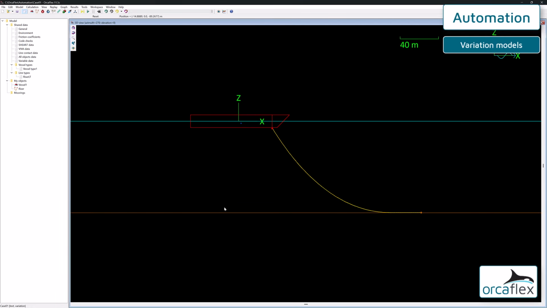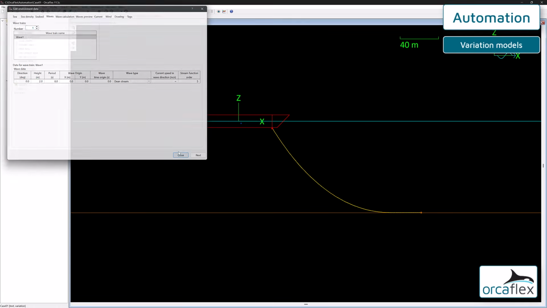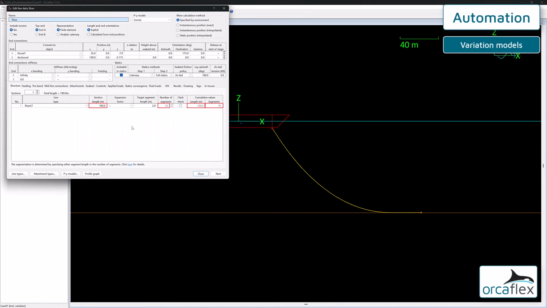Having opened the model, if we go to the environment data form, wave direction and height are highlighted with red boxes. This indicates that these values differ from the parent file and is an automatic change tracking facility built into the program. Likewise, if we open the line data form, the section length value is highlighted with a red box, as well as the number of segments and cumulative values, all of which are directly impacted by changing the line length.